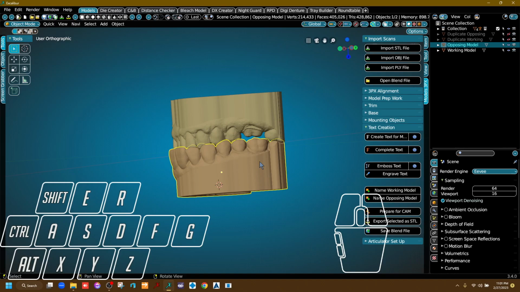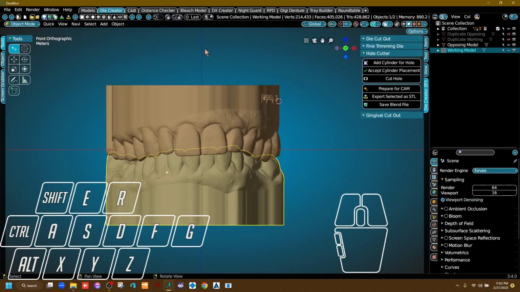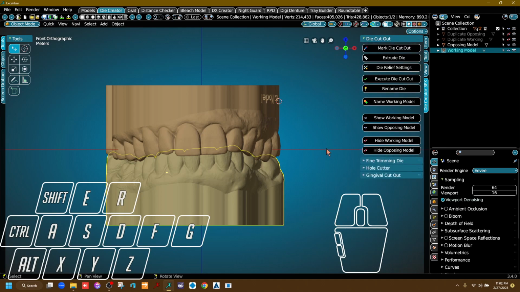To move forward from here, we're going to do the die cutout, which means I need to select my working model, and go up here to the top of the screen. This is where our different modules are located. We're going to leave the models module and go into die creator. This workflow is a little different. Again, nothing should be open here. That's a mistake of mine that will need to be corrected later. We're going to start with die cutout as the step that we want.